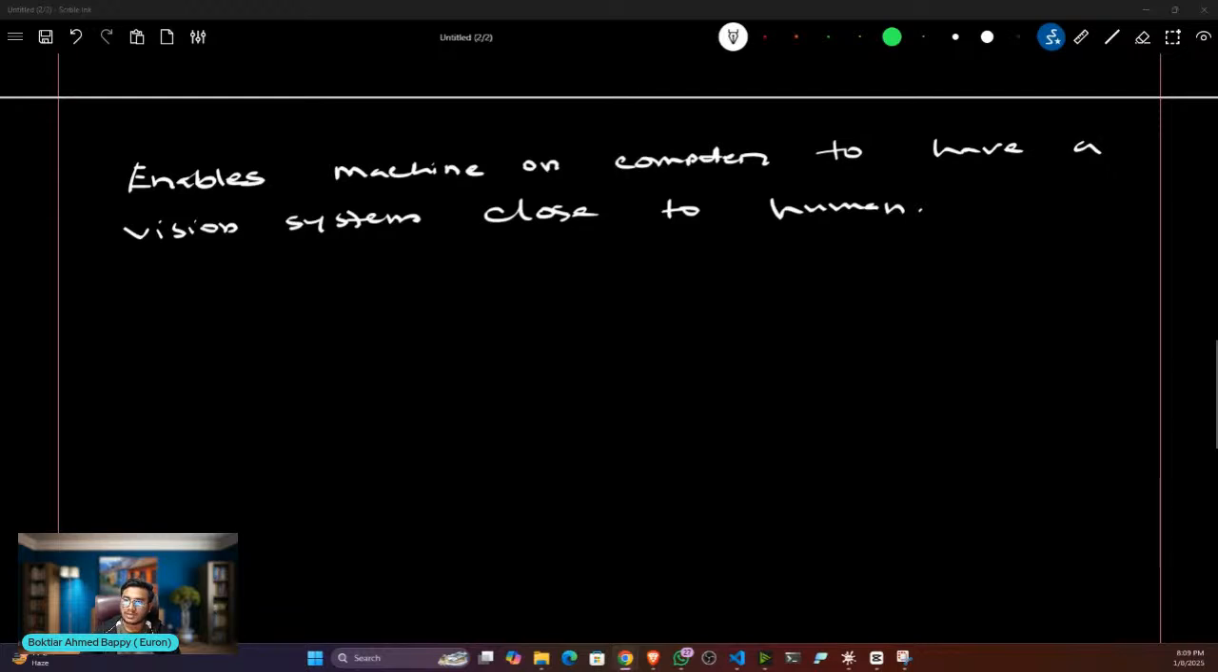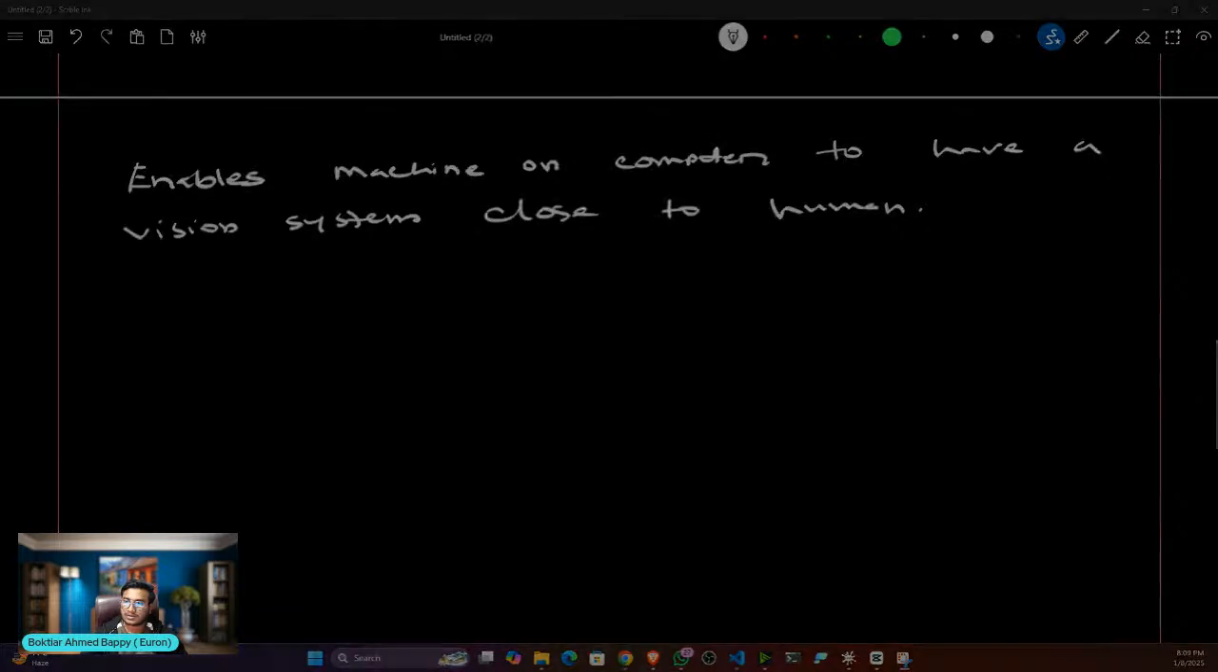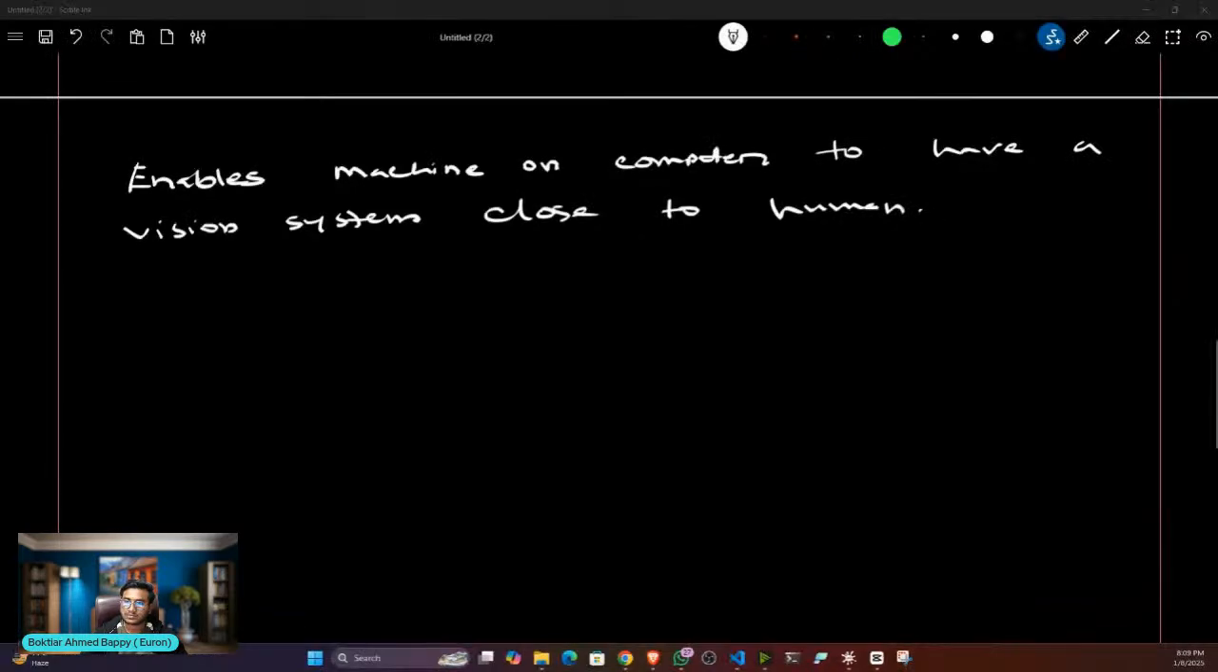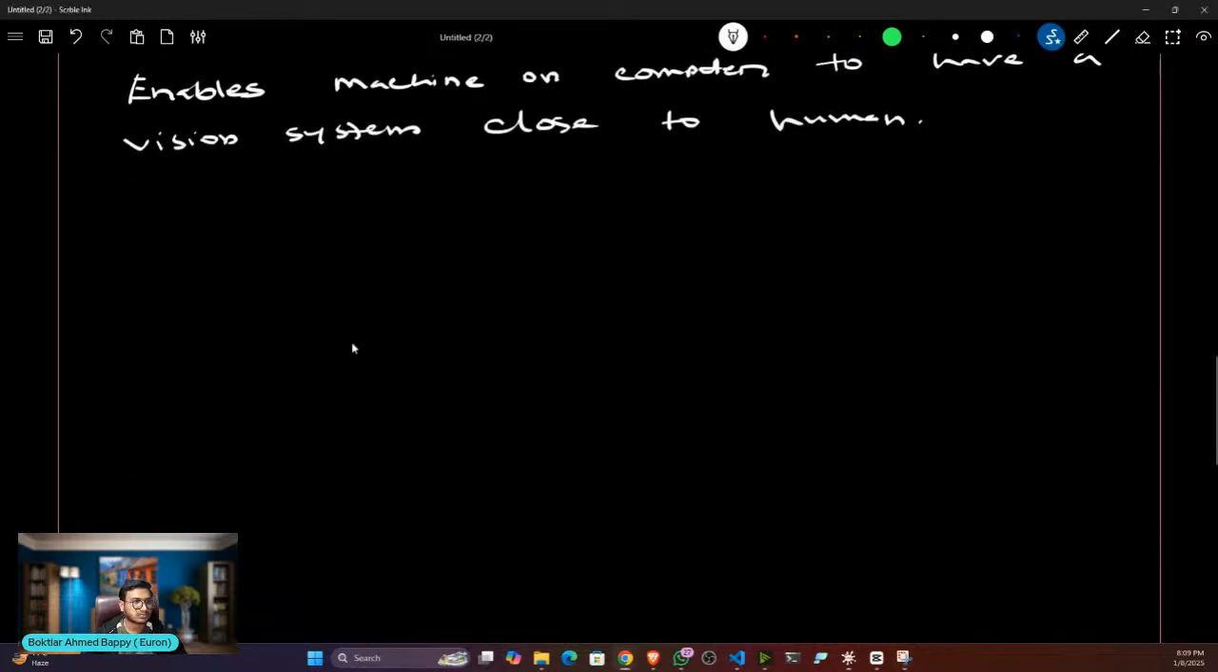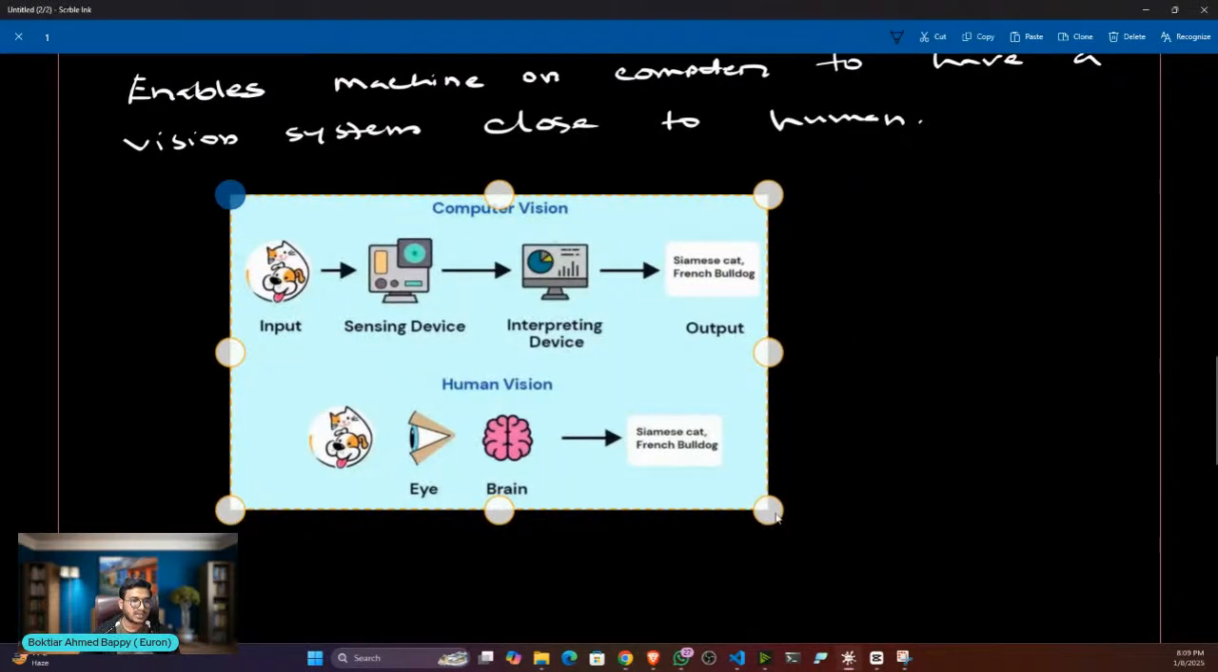Now let me show you how computer vision works exactly. There is an image I want to show you. After seeing this image, your understanding will be clear. So this is the image.